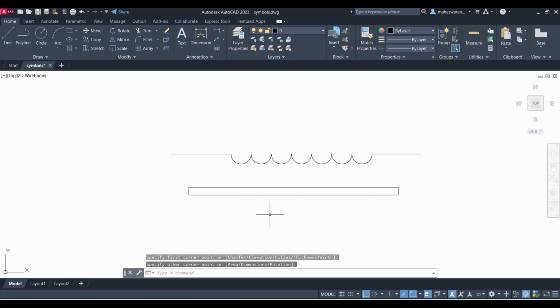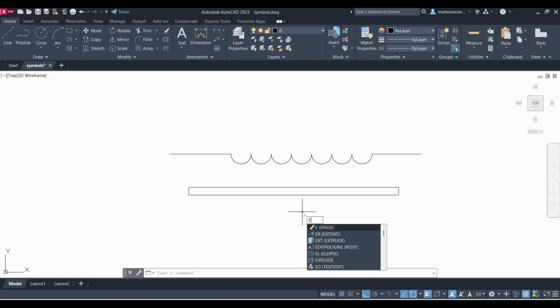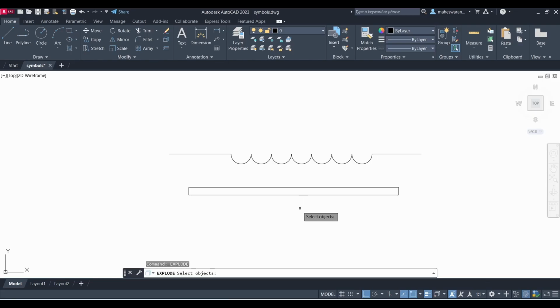This rectangle is full, so I want to split this into small lines. For that, the command I will use is explode. When I go for explode and press enter, you select this object, then press enter, and that will split. Now it has become two lines separately, and then this line is separate. Okay, so later we can delete that. The purpose is that we can delete whichever lines are required.